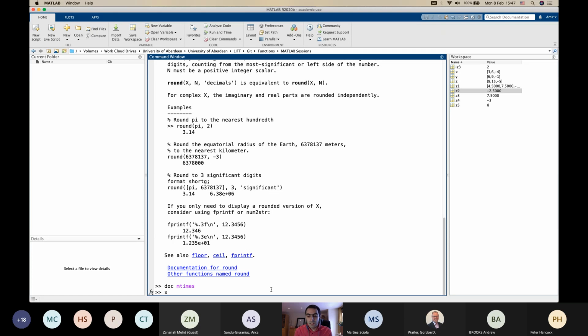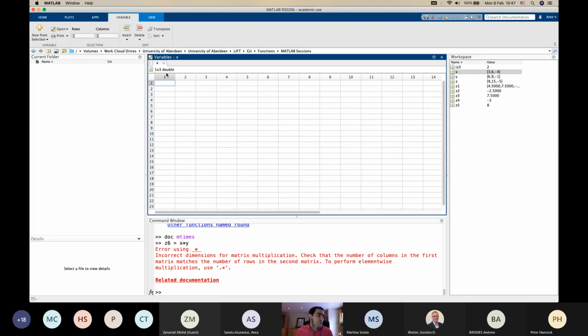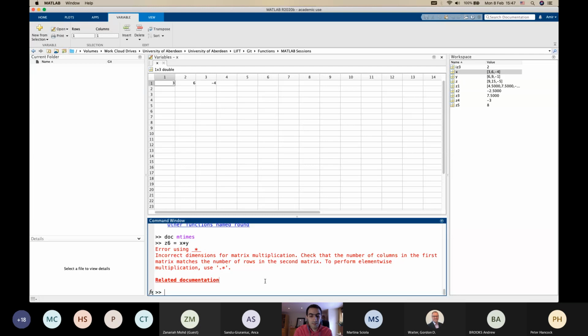If I try x multiplied by y and put it in a variable called z6, what happens? If you can see, we get an error here. Why is that error happening? If you look at the size of x, x is a 1 by 3 vector. So if I type what x is, 1 by 3 for x. And for y, we have again a 1 by 3 for y.